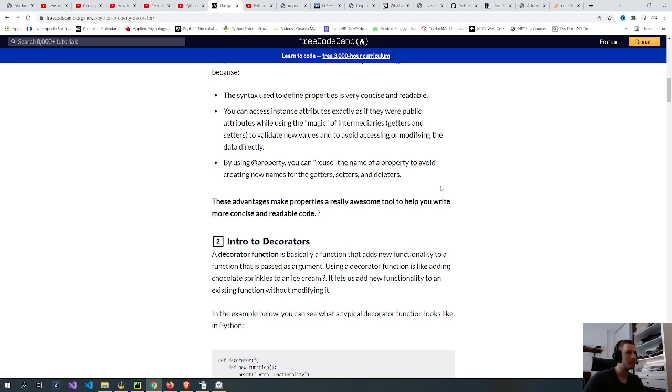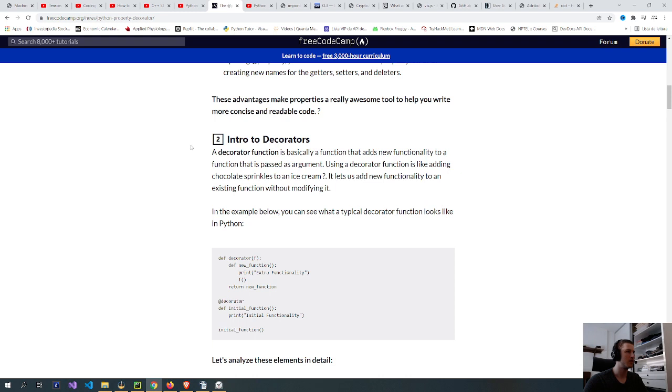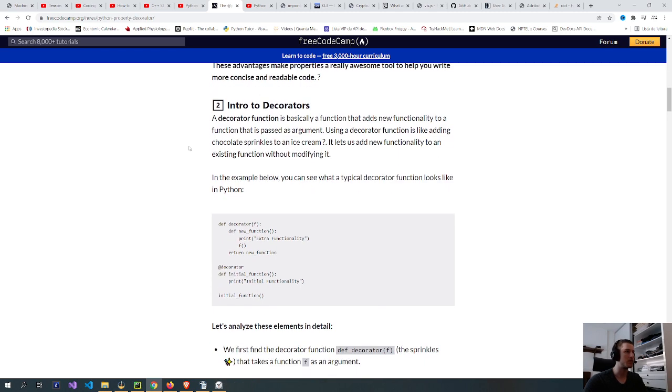You can access instance attributes exactly as if they were public attributes. Validate new values and avoid accessing or modifying the data directly. By using @property, you can reuse the name of a property to avoid creating new names for the getters, setters, and deleters. These advantages make properties a really awesome tool to help you write more concise and readable code.